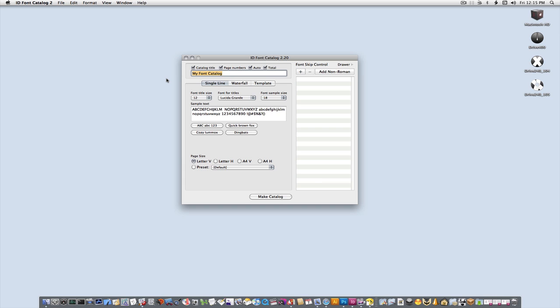Font Catalog does have a font skipping control, so you can add fonts such as system fonts or non-English fonts that you generally never need to use for designing or want to have in your catalog, but always need to be activated on your computer.